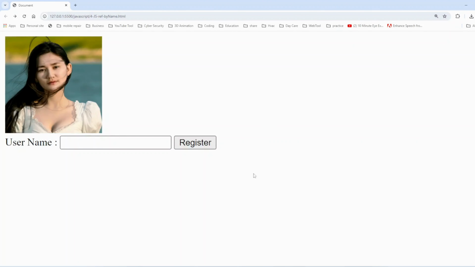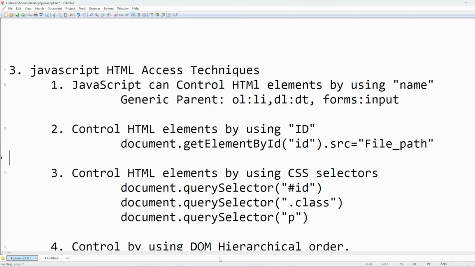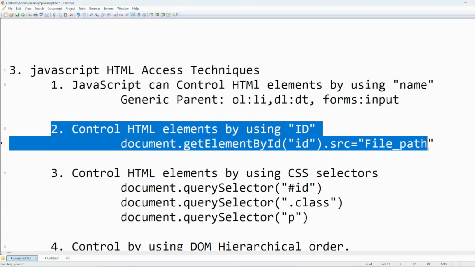So in the next video we're going to learn how you can access an HTML element by using ID. This is the most important. This is what we frequently use in our JavaScript projects. So this is really essential to know.